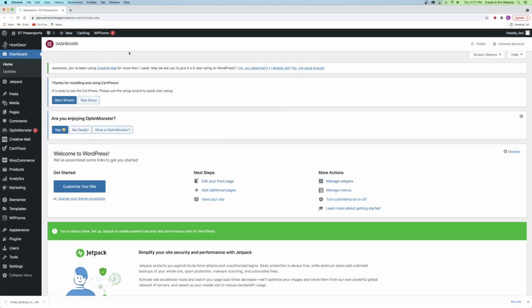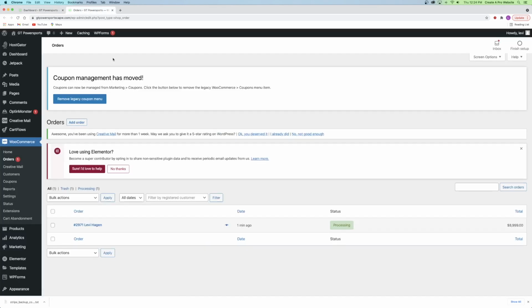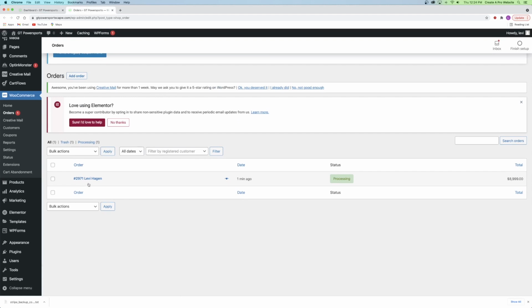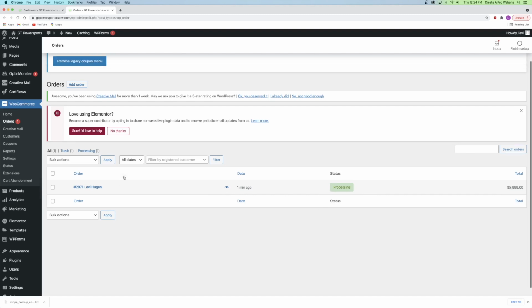So in order to manage orders, all you have to do is go over to the WooCommerce tab and go down to orders. And you'll see that it's actually got a little one right here, like a notification saying that I have a new order. So I'm going to open it up on a new tab. Perfect. And now that we're on the orders tab, you can scroll on down and see that we have the order that I created a little while ago for the $8,000 for the electric motorcycle. And so that's good there.